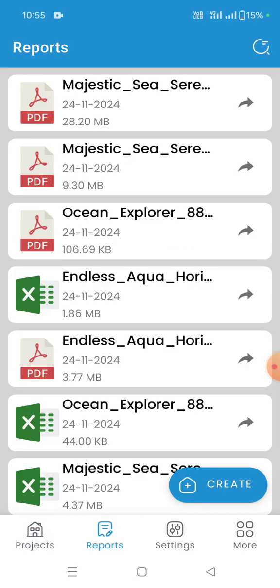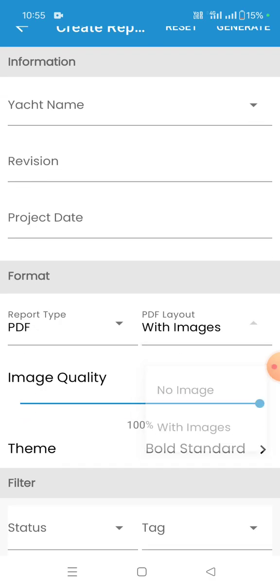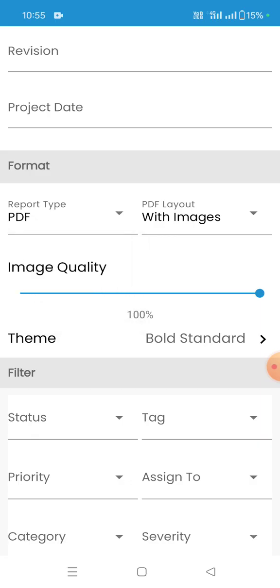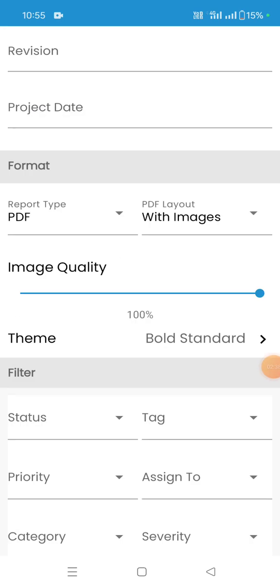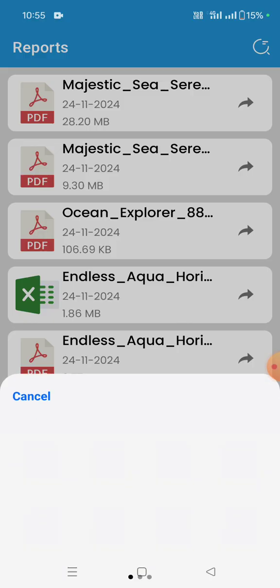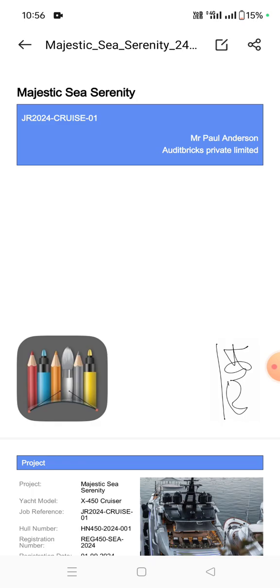Then we have the report section, where you can generate PDF and Excel reports. This is the create report section. You can choose your project, then add the revision number, start date and format, like whether you need PDF or Excel, and choose images or without images. We have various PDF themes that you can choose, and then various filters. You can create the reports, store those reports in your system, and view the reports. We have very good formatting of the reports.